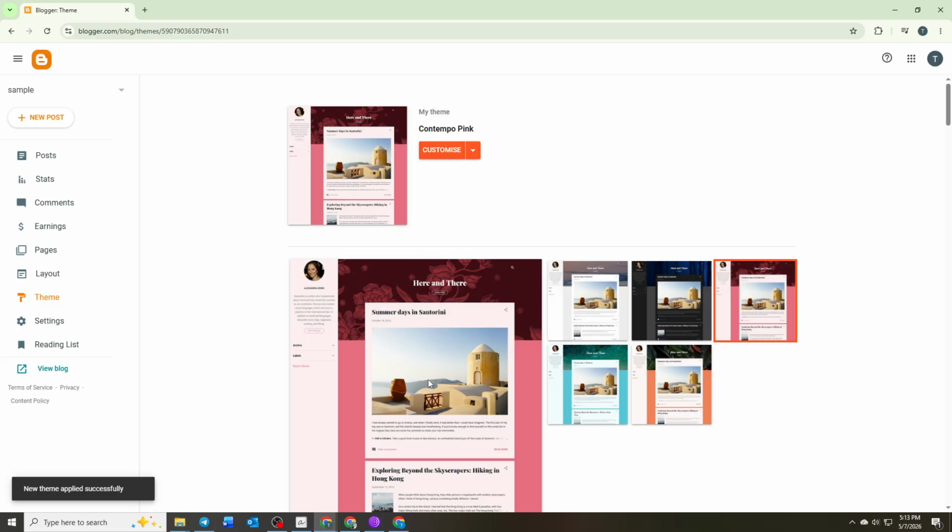If you prefer a more unique style, you can also upload a custom Blogger template. Most custom Blogger themes come as XML files. Before uploading anything, it's very important to create a backup of your current template. In the Themes section, open the menu in the top right corner and select the Backup option.